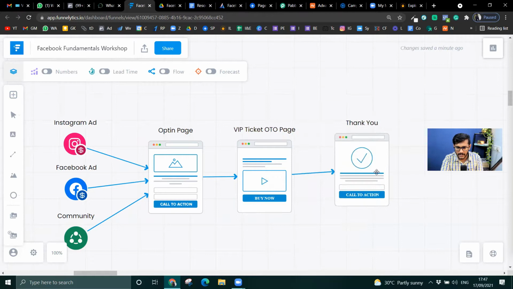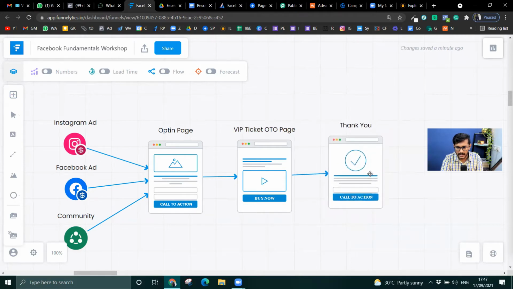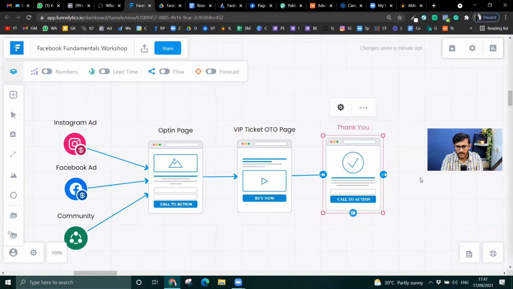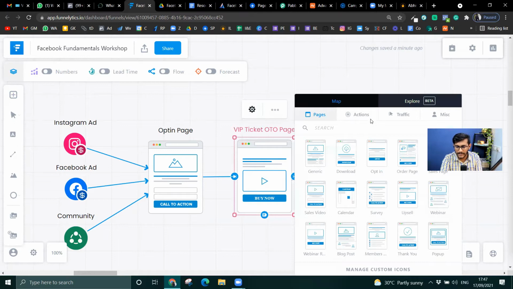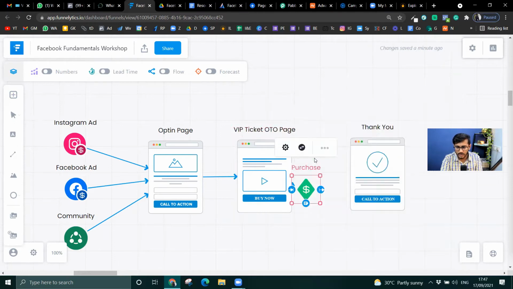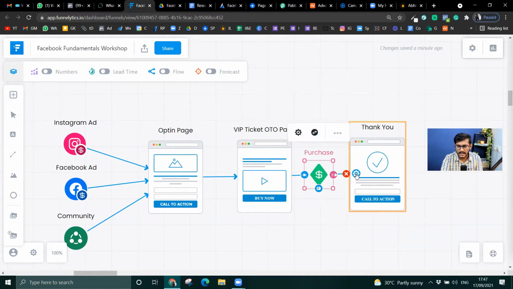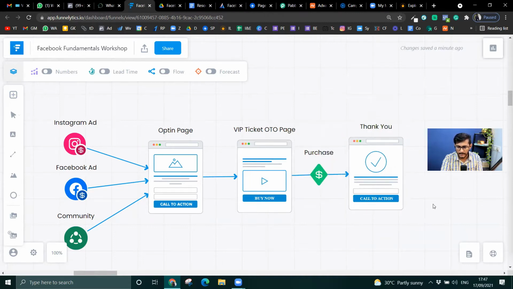A thank you page which will take them. This is the thank you page they're going to get. But before that, before they go to the thank you page, they have to actually go to a payment gateway, right? So they have to purchase, because it's a one time offer. So if they purchase, then they go to the thank you page.